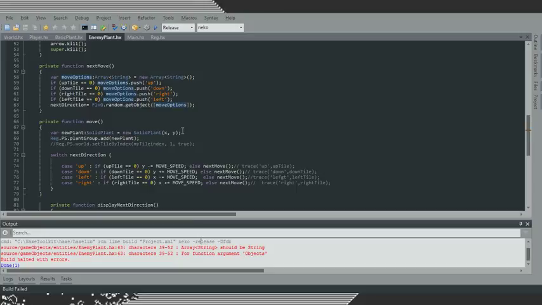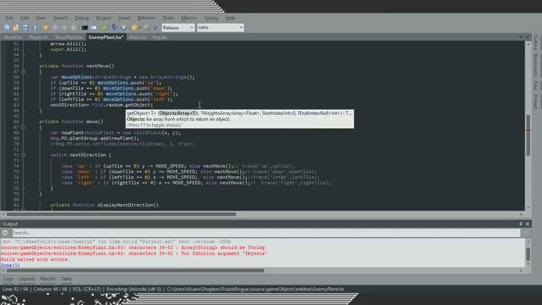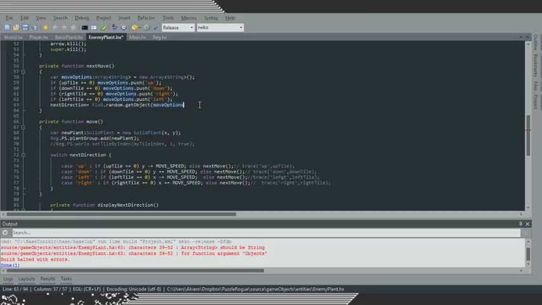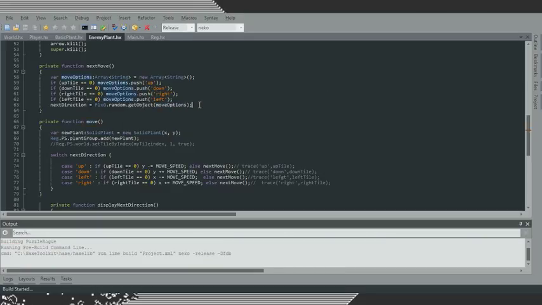Okay, let's see. Next direction equals get object array. So it's an array of strings. So we're gonna do move options. Oh, you know what the problem is? It's another array, and I was putting it inside another array. So there it should work, I think.